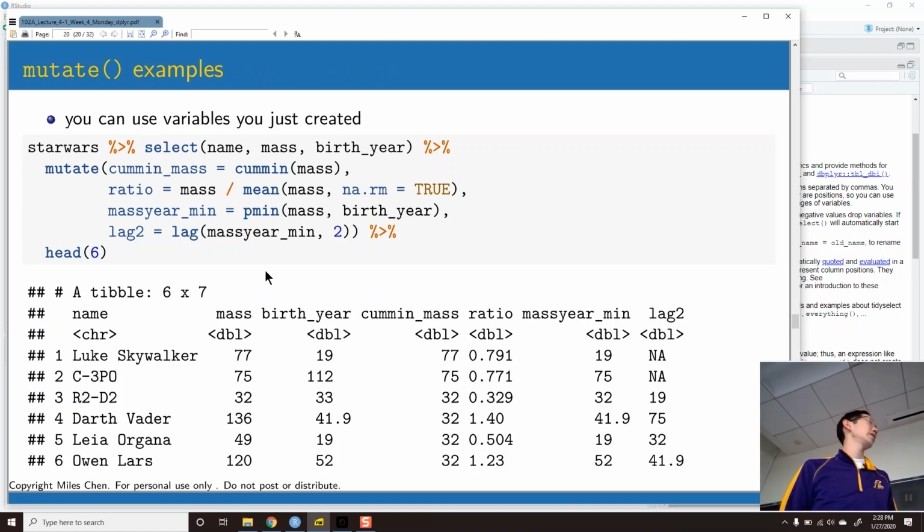Here's an assortment of some of these mutate functions that you can use. All I'm doing here is selecting the name, the mass, and the birth year. So if we do starwars, select name, mass, birth year, we're starting off with just these 3 columns. Then when I do mutate, I'm creating 4 additional columns: cumulative mass, the ratio, mass year min, and lag 2. These are just arbitrary things, and none of them make any actual semantic sense.